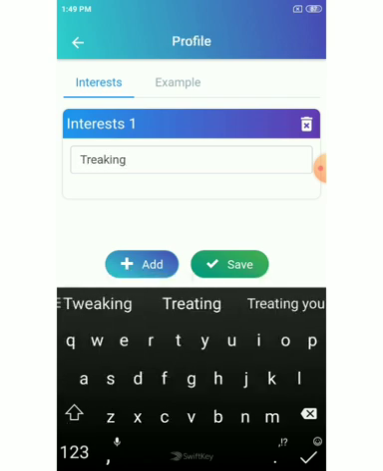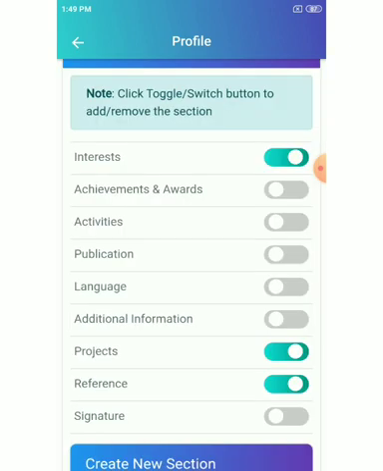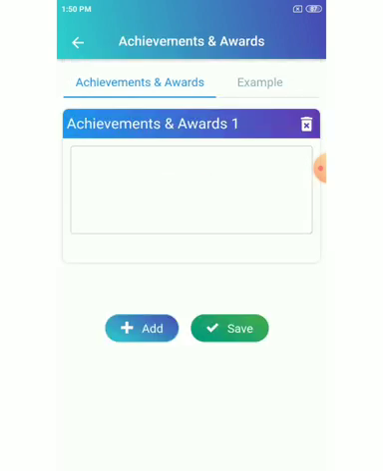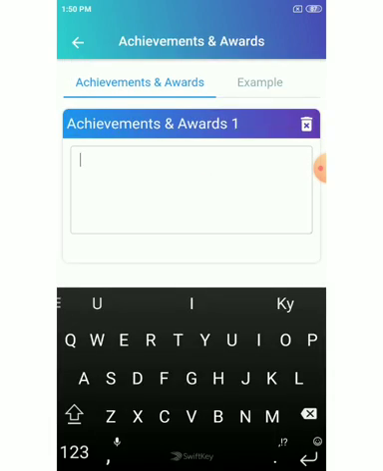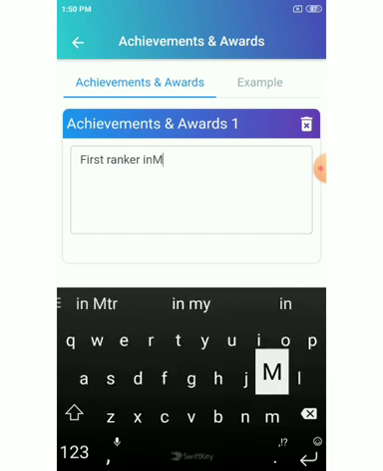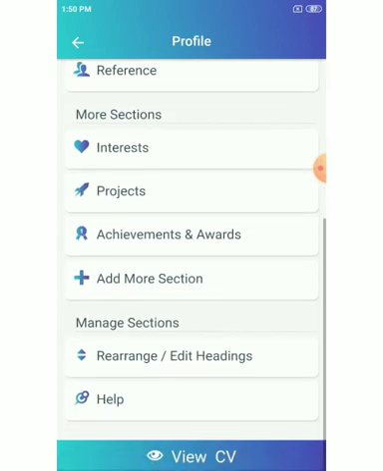Let's say you have added here trekking, so interest. Okay, again go to add more section. What you can choose here? Achievement and award. What award have you obtained in BSc or MSc? If you were first ranker, you can mention that first ranker in MSc or whatever it is. Okay, save again.